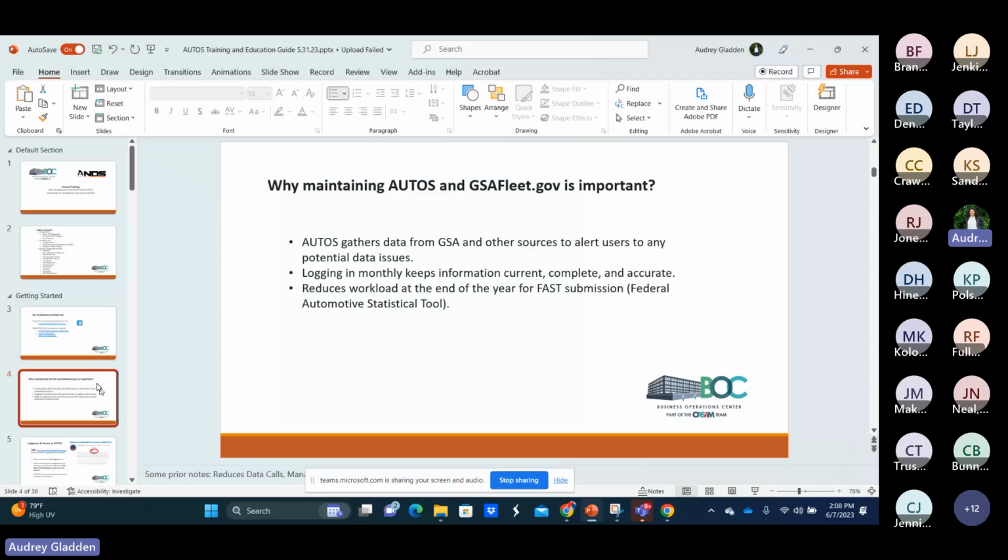It also supports the Federal Automotive Statistical Tool, FAST. At the end of the year, December 15th, we have to submit that. This really helps us make sure that the mileage and the miles per gallon are what they need to be prior to when we hit that button. We don't want to wait until the end of the year to scurry and do that.